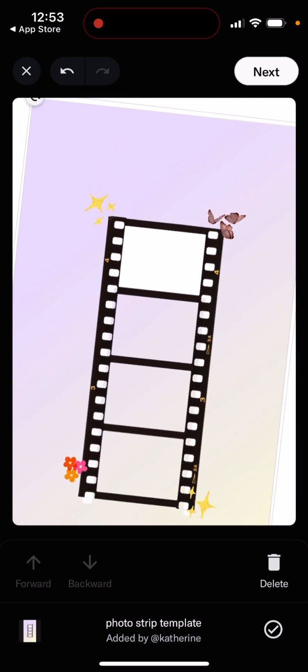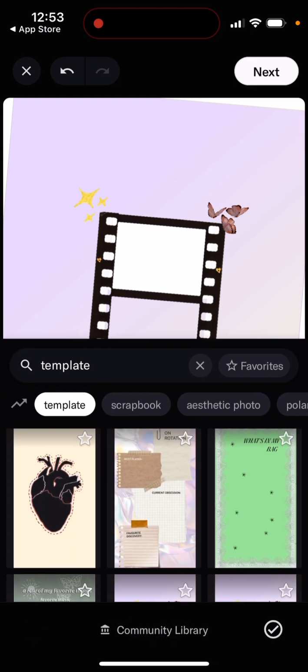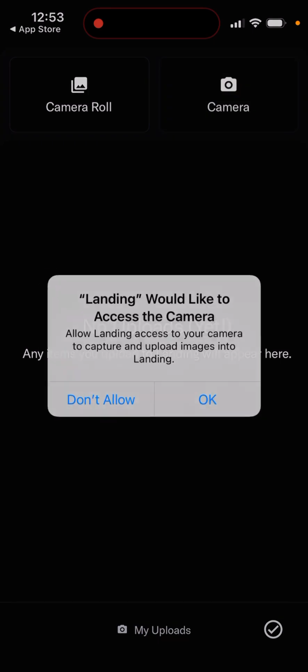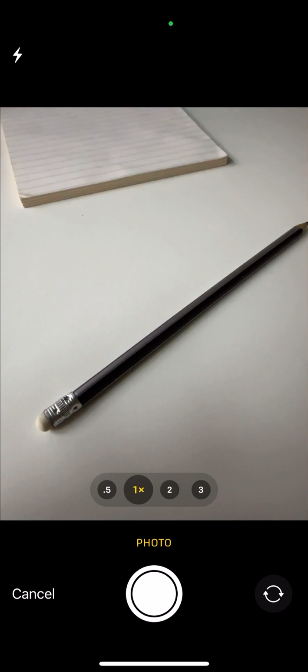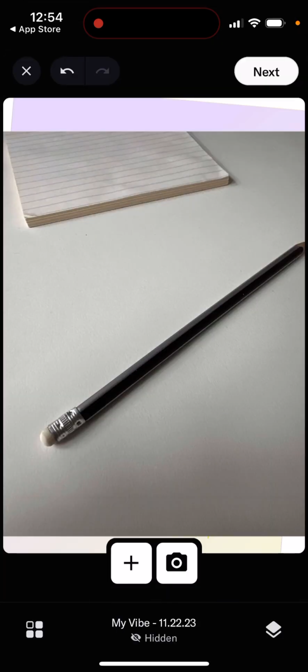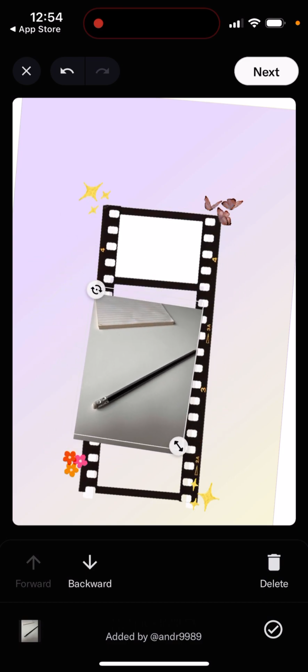You can move it around. So for example, here you can have this template. Then you can have photos. You can take a photo. You can add a photo, or for example, just take a photo of my table. And then I can just use photo. Then I can upload to the board. And then I just have this, and I can resize it. I mean, you get the point, and I can add it here.